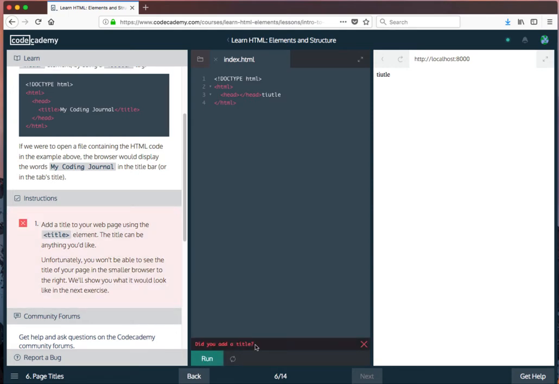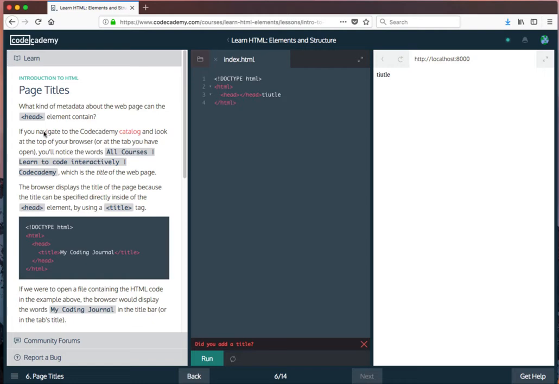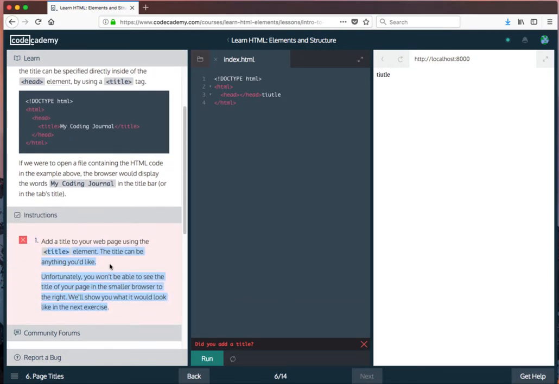Did you add a title? Anytime there's something in the instructions, you'll find it up here in this section that's describing what it wants you to do. Maybe not worded exactly the same way, but at least pretty similar. So here I can see I was supposed to put a title. In fact, I'm just going to copy that so I don't have to type it again.